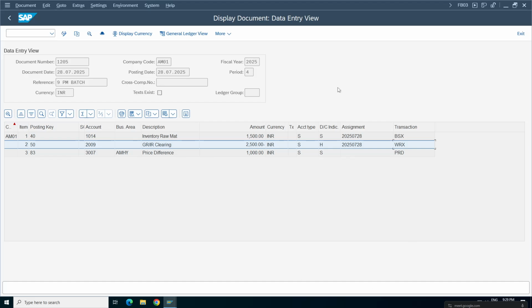Sir, any questions? This is again very important. It's an interview question. They will ask you a scenario. Then you should say that definitely the difference will go to the price difference account with the PRD transaction key.